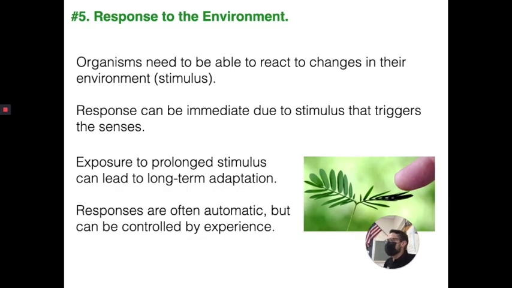So the next characteristic of living things is response to the environment. Organisms need to be able to react to changes in their environment. This is typically what we call stimulus. You acquire information about the world around you through your eyes, your ears, your nose, your sense of touch, your sense of taste. So you're collecting this information. This information is called stimulus. And your body needs to be able to respond to that stimulus.